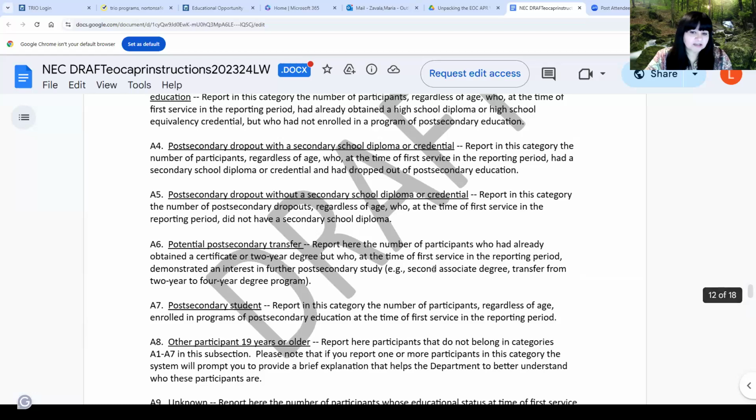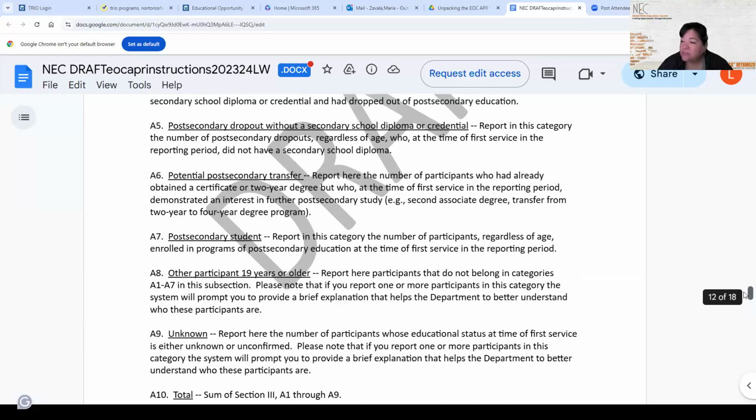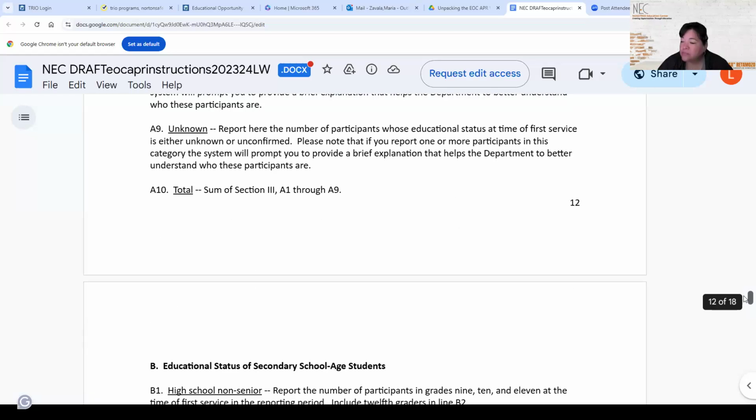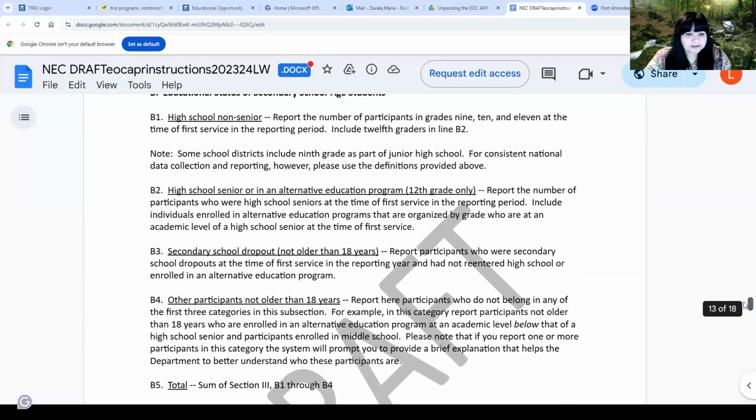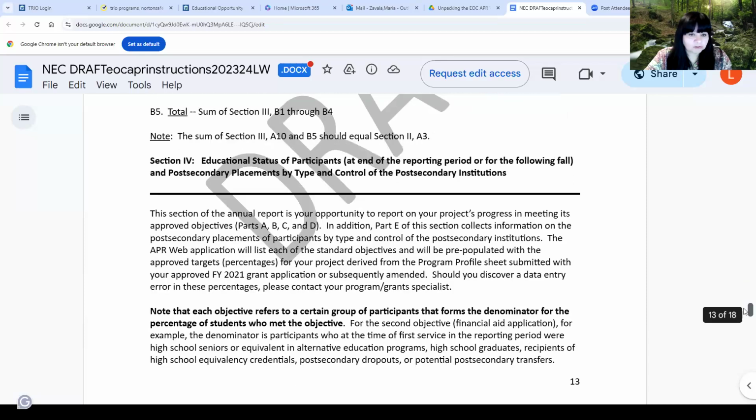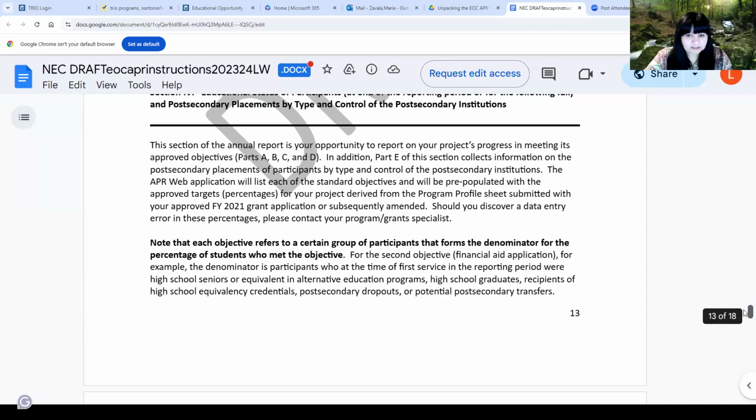You can see a second associate degree transfer. So here's where they're referring to the question that was asked, the number already obtained. If they're seeking a second associate's degree or transferring from a 2-year to a 4-year, those are some good examples. And again, A10 should total all of the participants that are served. Okay, so again, some really good descriptions here about what we're including in each one of those categories.